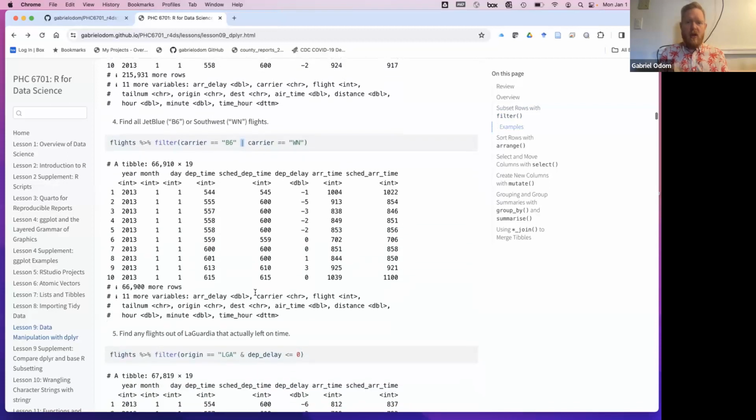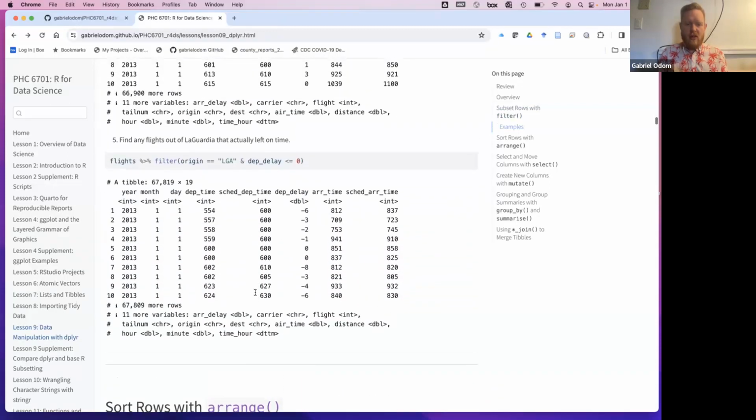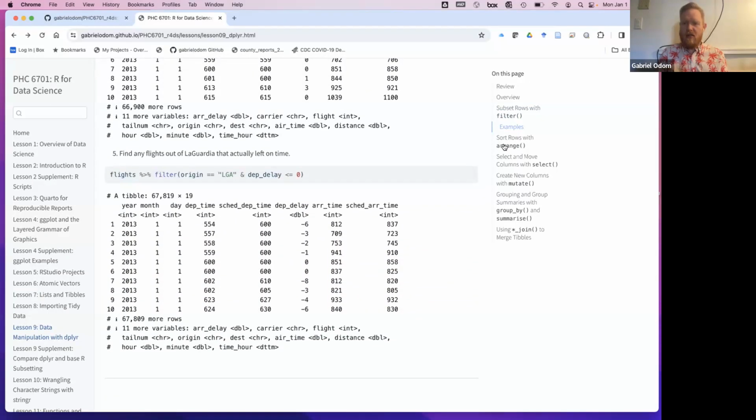Okay, so that'll be all for this part of the lesson, and we'll pick back up with the next lesson, and that is sorting rows with arrange. And I think that one's going to be pretty short, so I'll also start getting into the select function as well.